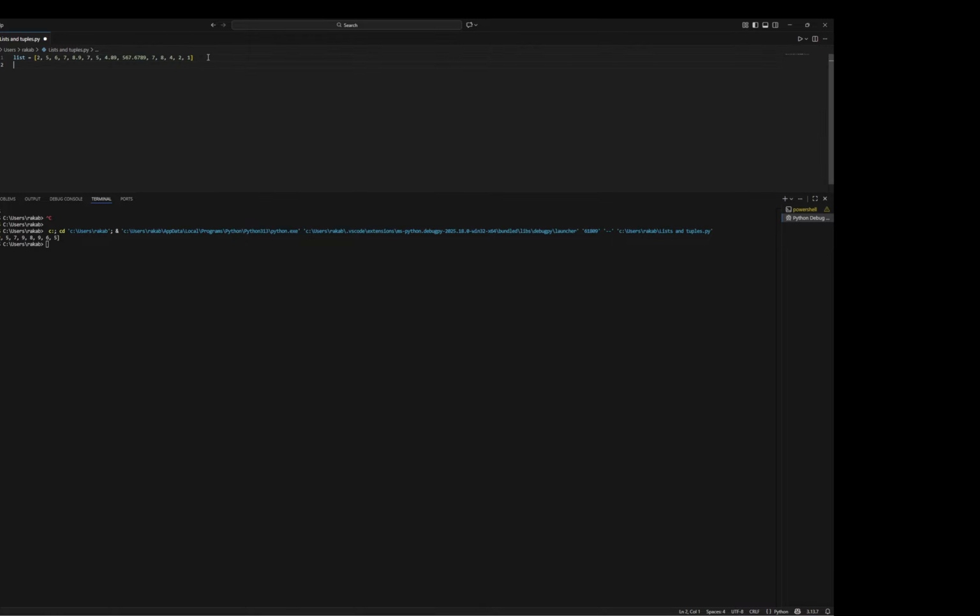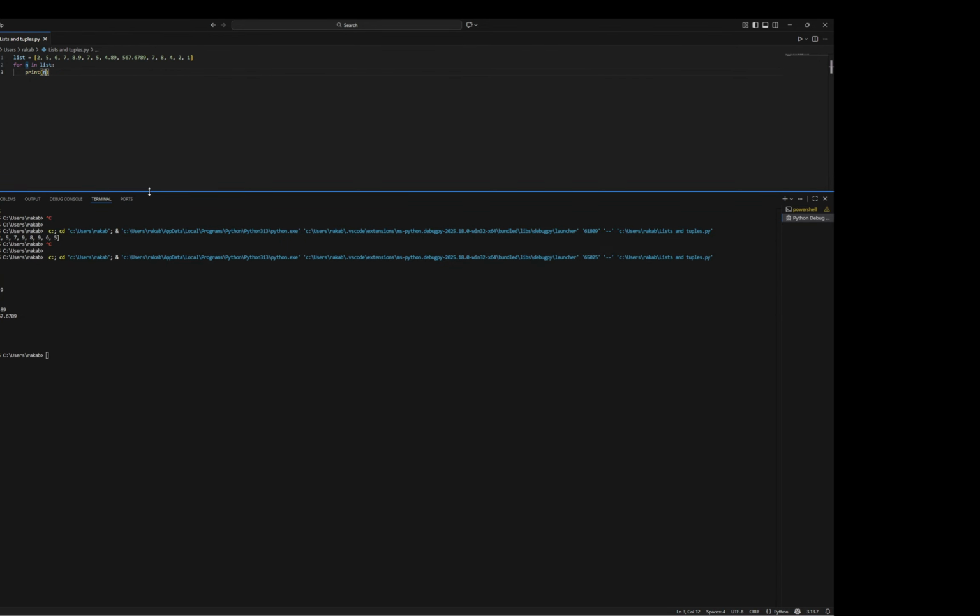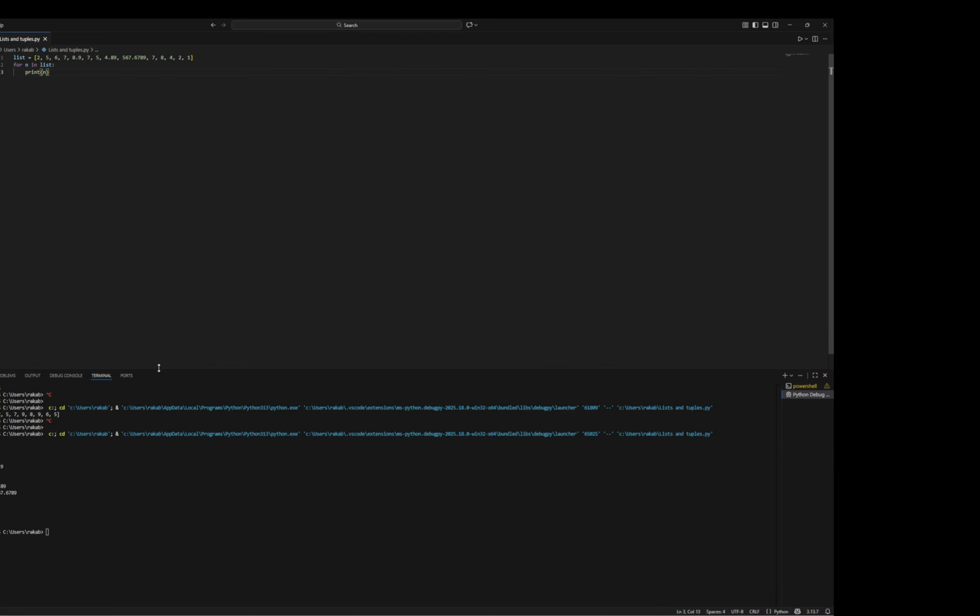Okay, how to iterate a list? For example, for n in list, print n. Let us see what happens with this. I just want to see what output it gives. So this is how the list printed. The list got iterated with all its elements and it printed the output.